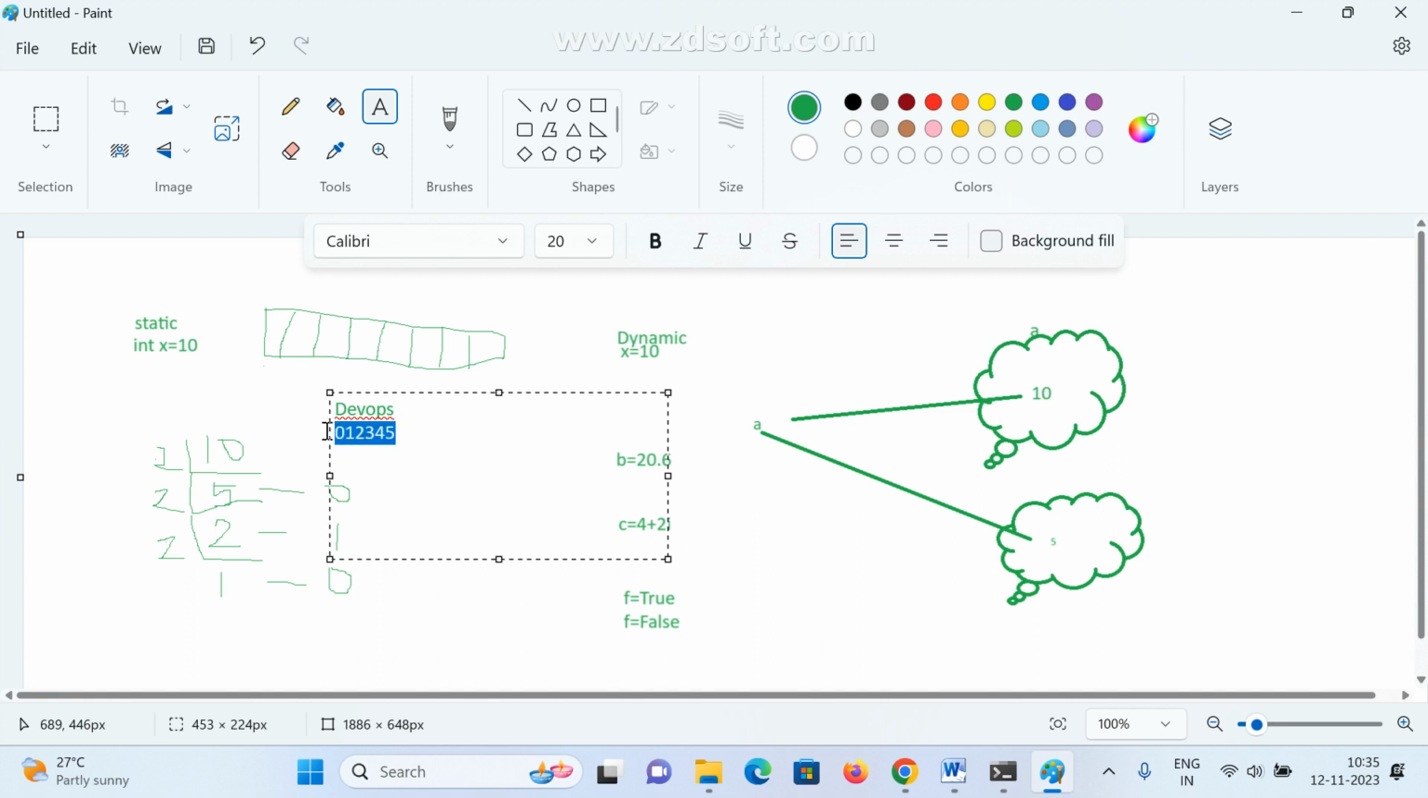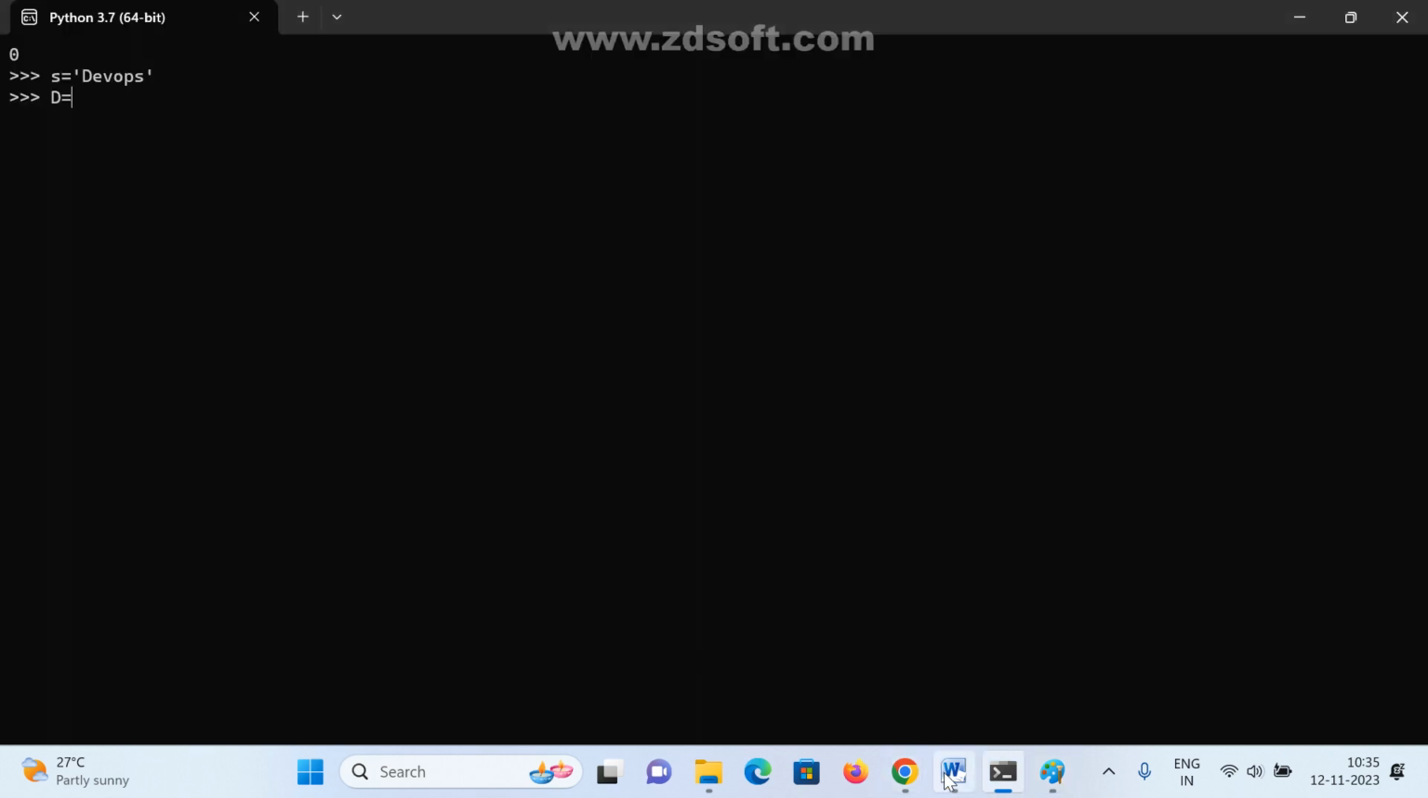That is the position. Internally, this is how the sequence of characters is stored in the object. Okay, this is the index value. It starts with 0 only. So that is what we are highlighting here.